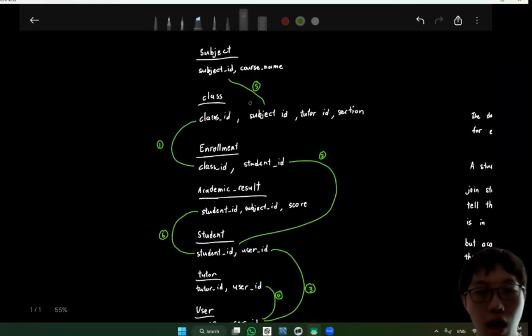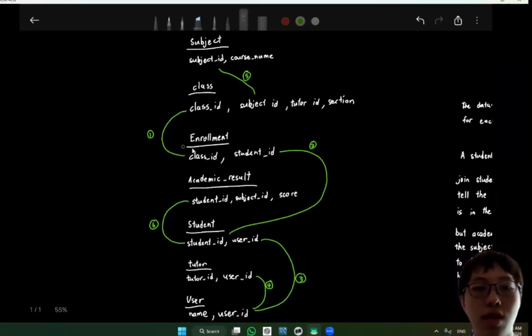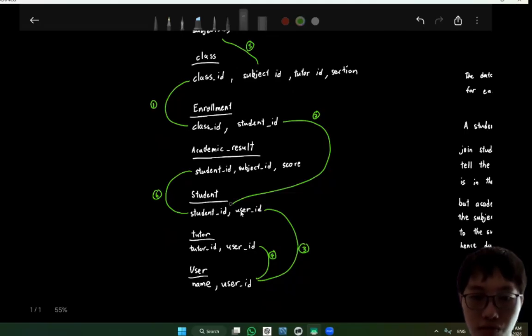So first, the class ID is going to connect with the enrollment. So the class knows how many students and which students are enrolled in the class. So next is student ID. So student ID will refer to the actual student who enrolled in the class. And to get the name of the student, we need to know which user he is in the database, since we only see the username in user. And the same applies to tutor. So to get the tutor name, we have to join the user table.